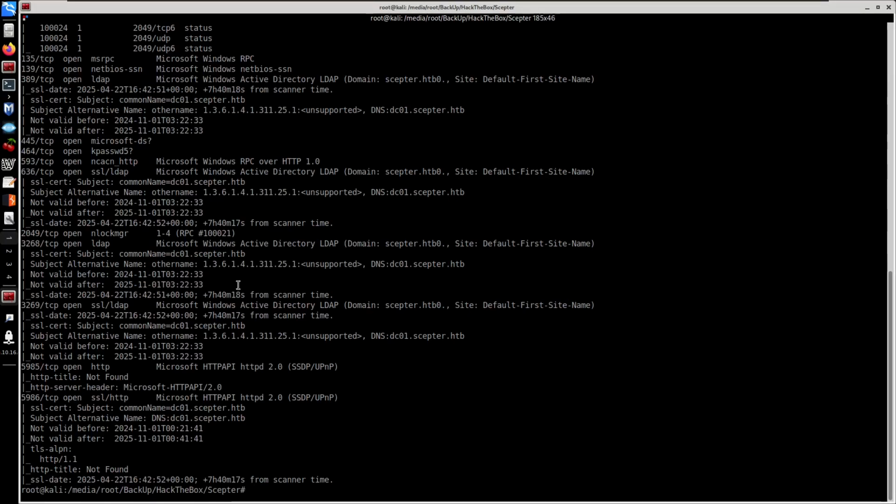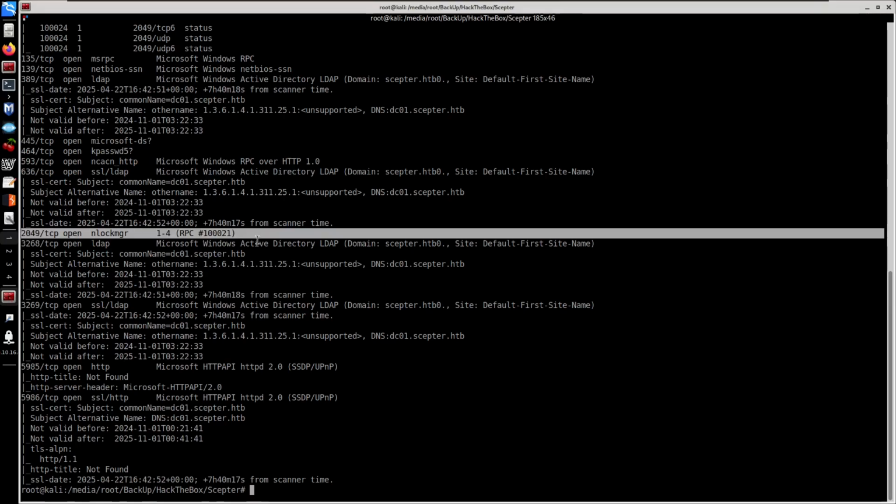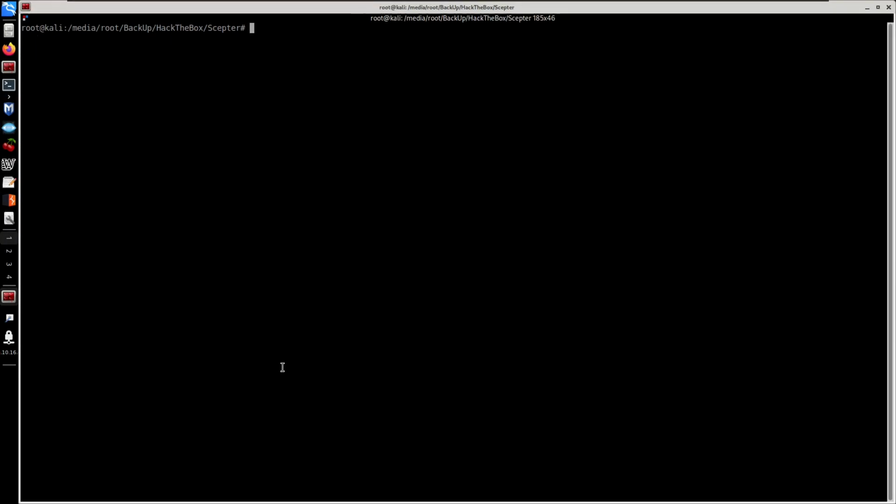We did have a port open for 2049 for showmount, or for mounts. So I'm going to do a showmount. We'll do -e for 10.10.11.65. This will show all the mounts on the server. And the export list is going to be for a mount called helpdesk for anyone, so anyone can mount it.